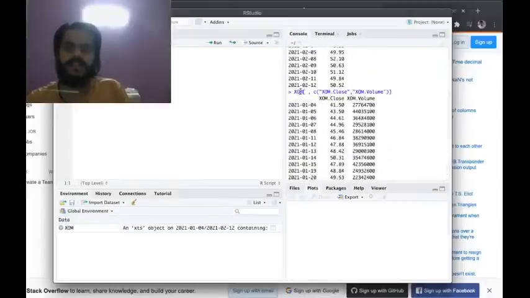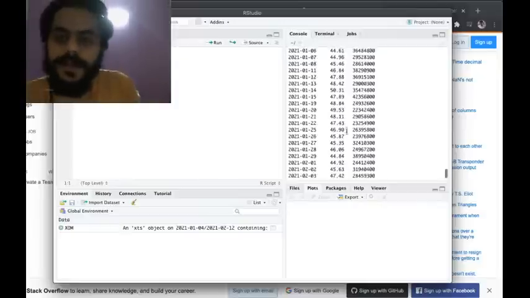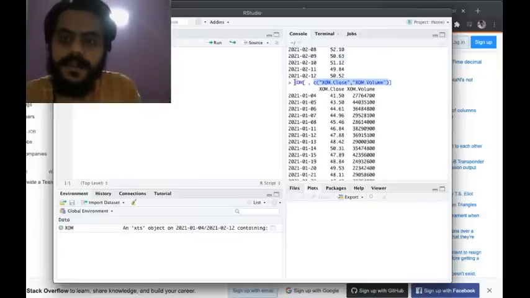We just write the data frame name, or rather the XPS object, and then the first is your row. So we do not need to select rows. All the rows are needed. This is blank. And the second is your column. So which columns do we need? We need our ROM flows, the close price, and the ROM volume, or the volume traded on the page. So let's store this somewhere, right?